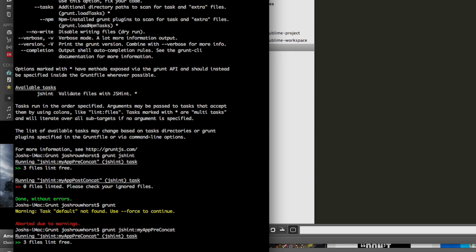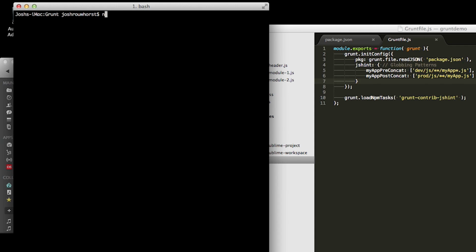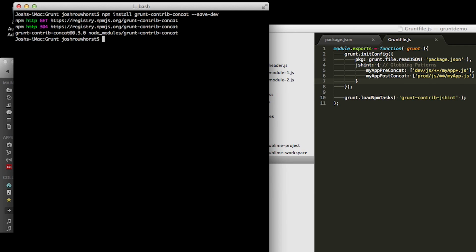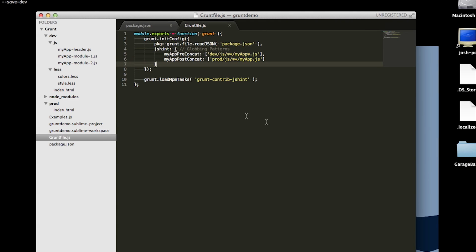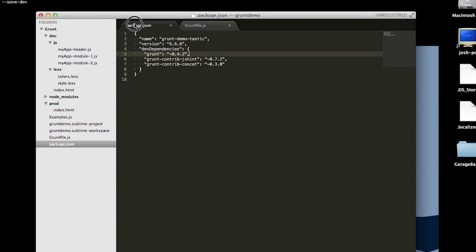So the next thing we want to do is clear, and then after that, npm install. Let's make sure we get this right this time. grunt-contrib-concat --save-dev. Okay, nice and short, I like that. Again, it's in your package.json file.